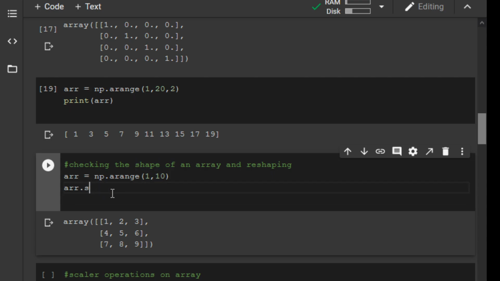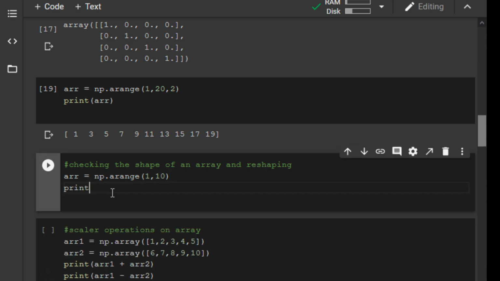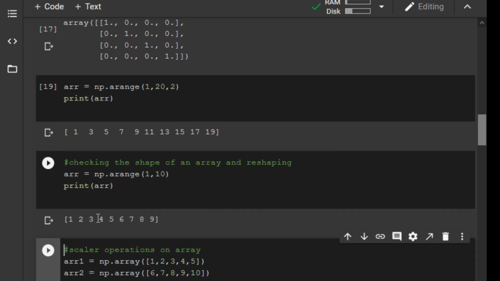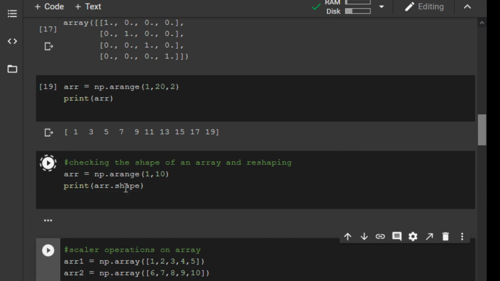Like if I create a range of 1 to 10, and I print this, okay, this will not give me anything, I didn't indicate it to print. So I say print array. You see I have just a vector, a unidimensional array of 1 to 9. And if I check the shape, print array.shape, this will just give me (9,). The 9 with the comma just shows that this is a vector, and it has 9 values.